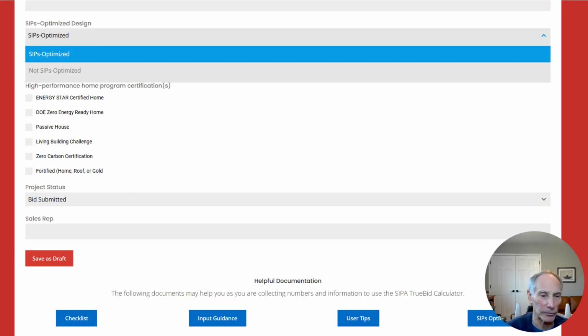The next item that you select is whether it's SIP optimized or not. SIP optimized design. Here you see the default is SIP optimized, but the other option you have is non-SIP optimized. And here's where that tool, the SIP optimization documentation, will really help you when you have a project in front of you, to determine is this SIP optimized or not SIP optimized. And again, very helpful for us to see how the actual results work out for the 2 different types of SIP projects.